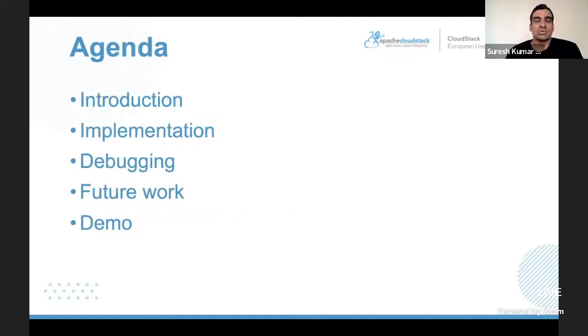Now going to today's agenda on my talk. I will give a little intro on what the VM jobs are all about, the implementation details, and how to debug. Basically, it will help you if any VM jobs are stuck in your environment, then you can check using the instructions there. Then the future work that can be done in this area, and a demo of how the VM queues are implemented in CloudStack. So, let me go to the introduction.